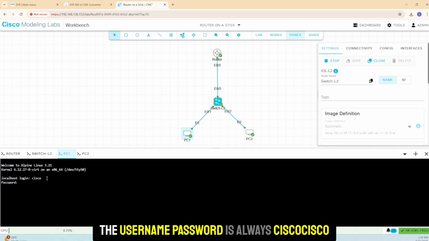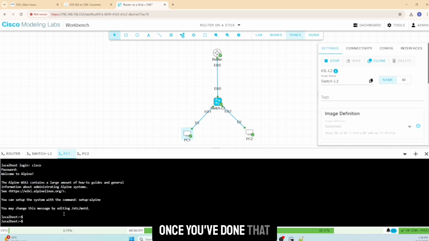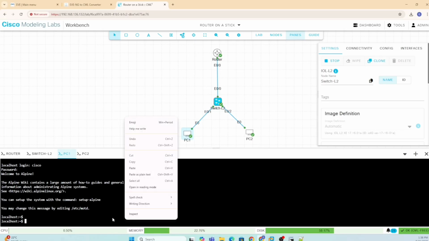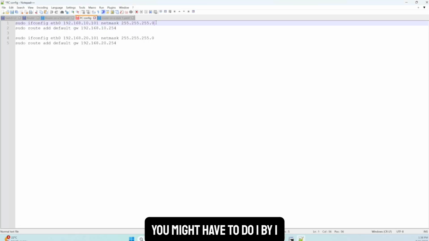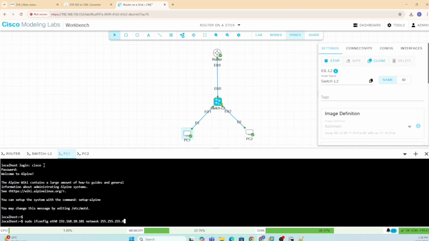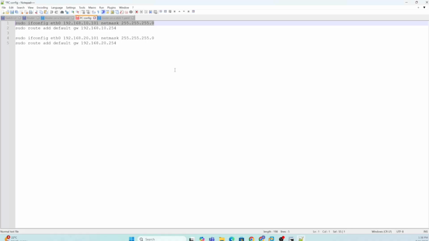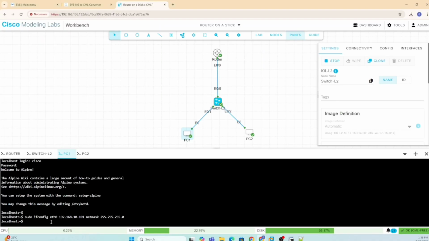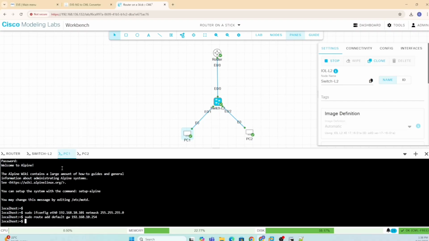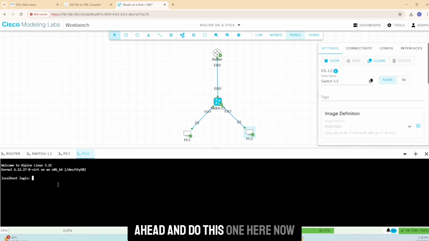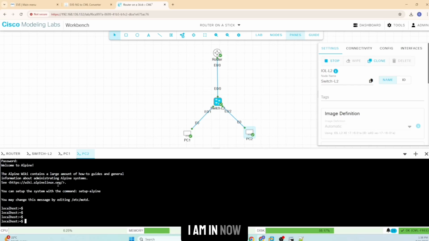And the username and password is always Cisco. Once you've done that, you can paste your configs. You might have to do one by one. Copy. That's it. Once you've done that, the next thing I want to do is go ahead and do this one here now. Same way, it is Cisco. I am in now.